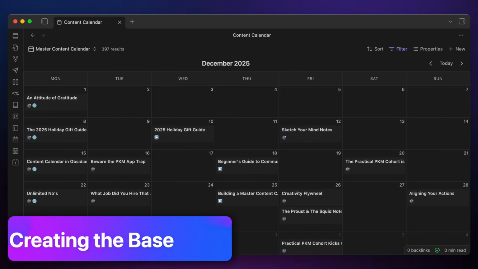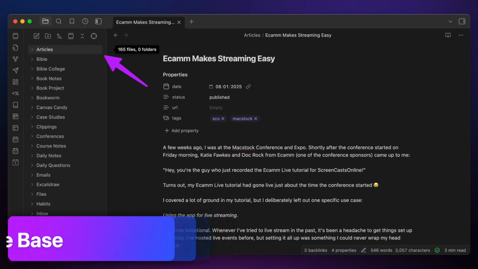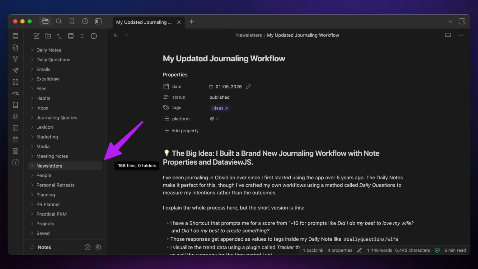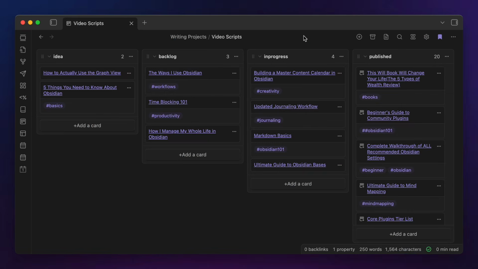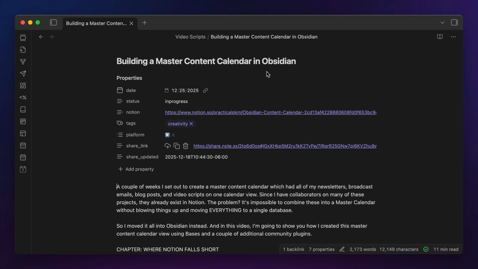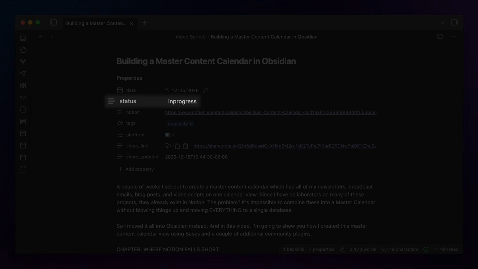So here's how I put this together. First, I have all my writing projects in separate folders based on type. So all the blog posts are in the articles folder, broadcast emails are in the emails folder, the newsletters are in the newsletters folder, and scripts for videos like this one are in the video scripts folder. I have another video here where I walk through how I built Kanban boards to manage these writing projects by status, which is organized by the value of the status property in those notes.